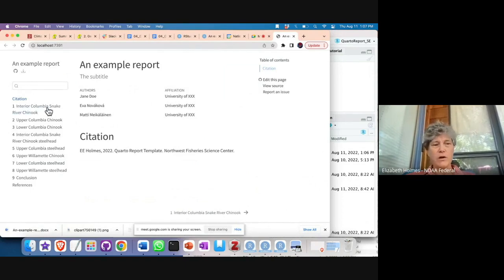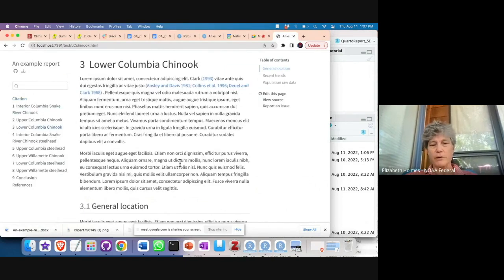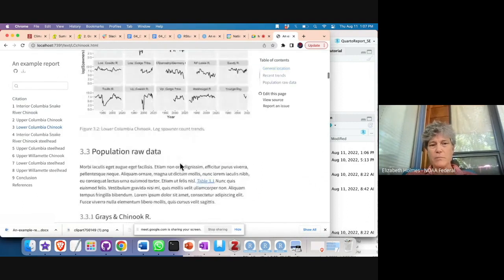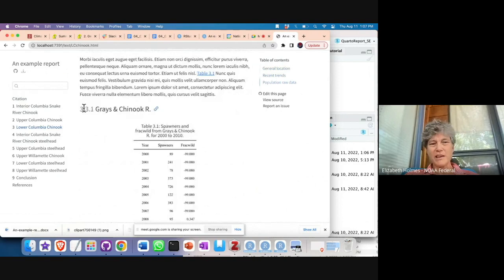And now all our tables are properly renumbered. Our figures have the right numbers. We don't have to go back and manually do that. Wherever we reference this table, that's automatically fixed. So that's going to save us massive amounts of time.